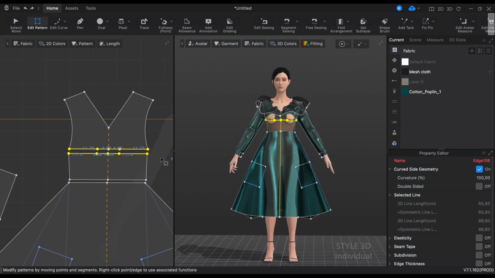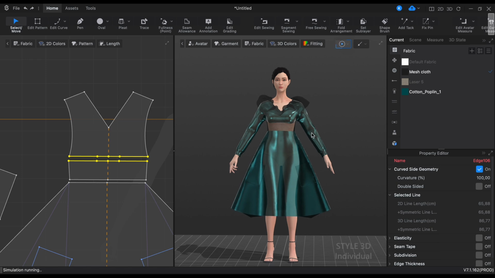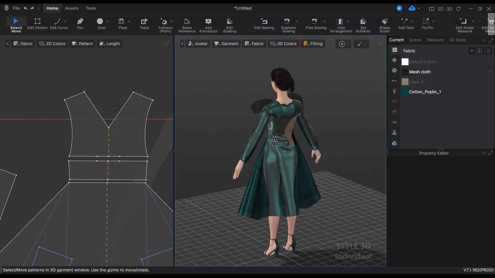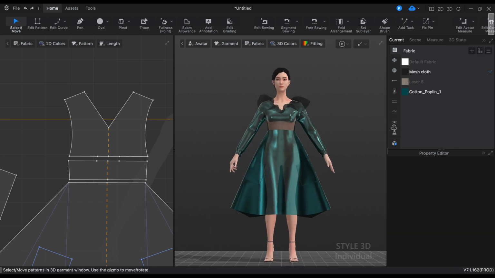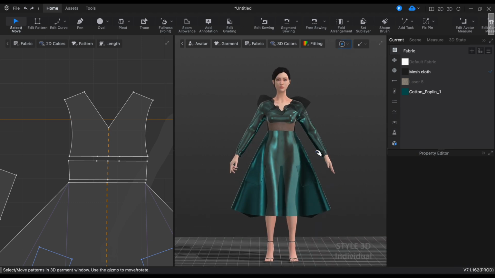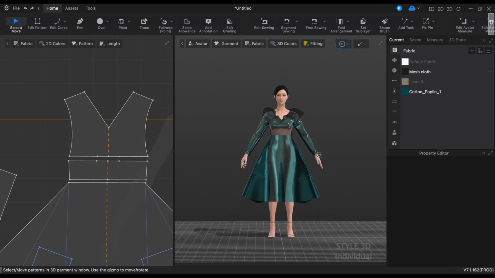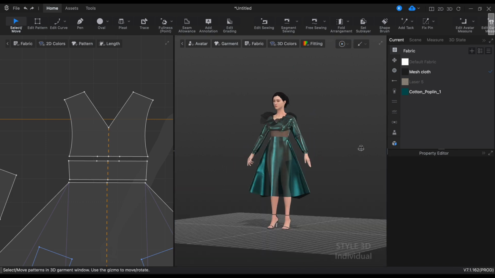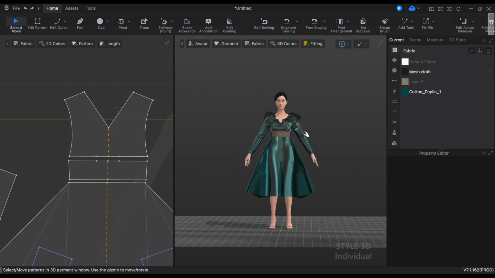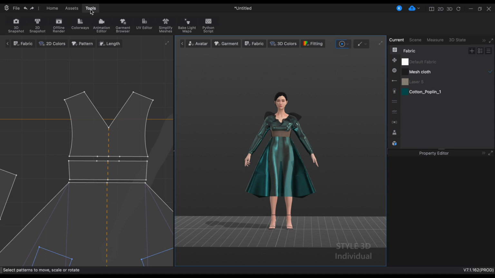To make it a little bit less visible. I think it's better. So, okay, now that you have your dress, so you can spend more time on it, so it's much better. So you have some basic dress. Let's go to tools, and in tools we have animation editor.